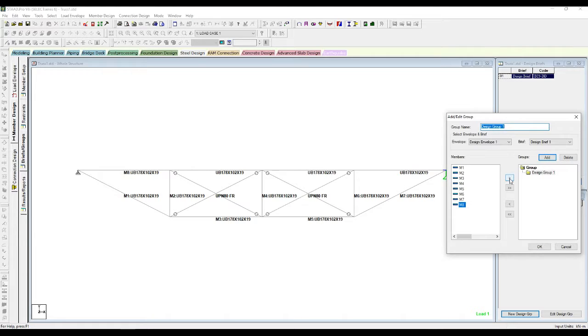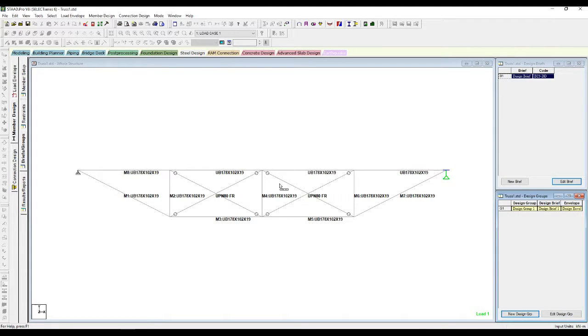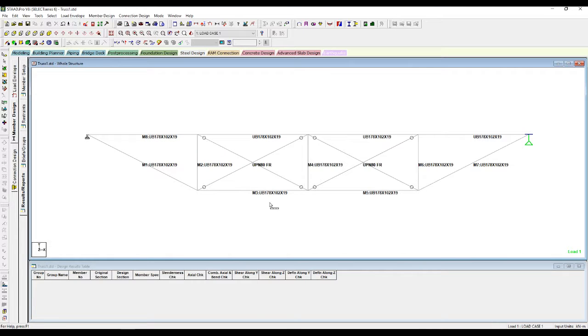I'm just going to add one group, and I'm going to introduce in that group this member 8, that is this beam. If I would like to create another group for those ones, I would just click group, add, and create another folder where I can put design group 2 and all those M1, 3, 5, and 7. But I'm not going to use that now, so I'm going to delete it and leave just the M8.